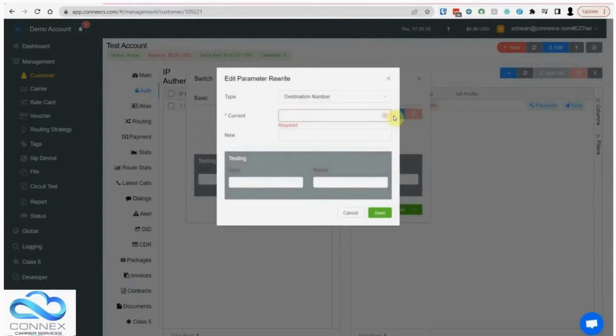Here is an example of writing a rewrite rule for when a carrier sends a call with a leading 0. Add 0 to the current field and 44 to the new field. On the screen, you can see the result, which replaces 0 with 44. You can rewrite the destination number and the pre-asserted IDs.